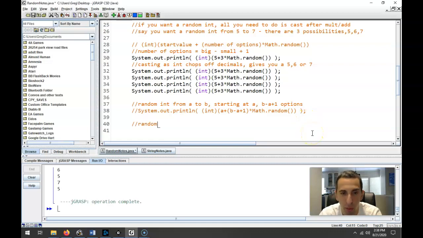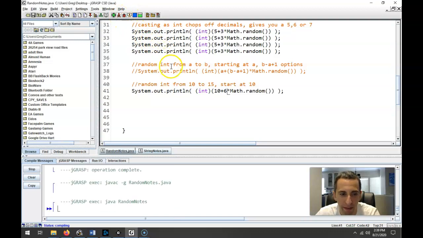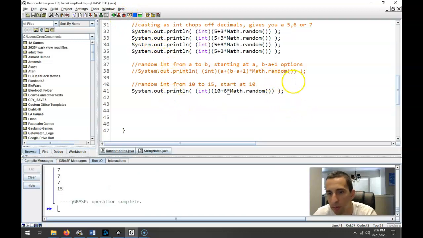So for example, if you want a random int from 10 to 15, well, you start at 10. 15 minus 10 is 5 plus 1 is 6 options. So 10, 11, 12, 13, 14, 15. That's 6 different options right there. So you would just do this, starting at 10, and then I have 6 different options. Okay, so that'll give me a random number between 10 and 15. No more than 15. No smaller than 10.